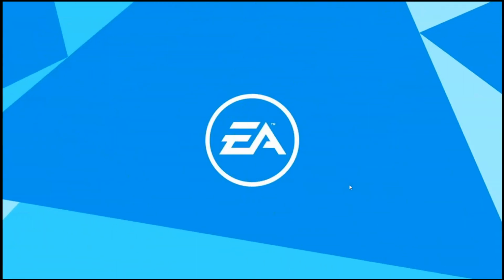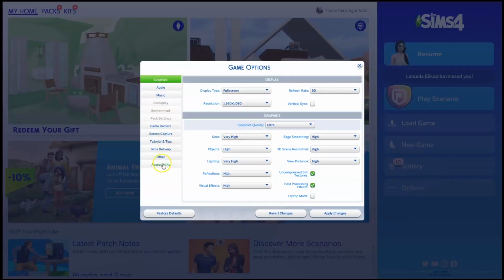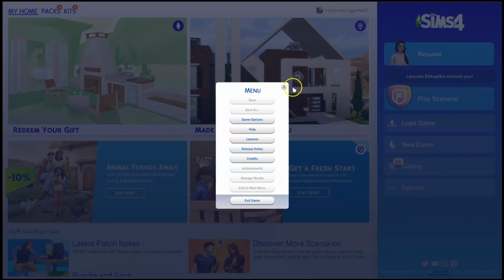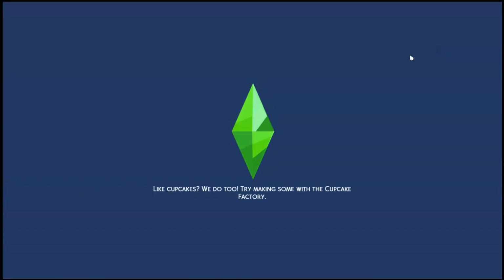Select game options, go to other, and make sure you enable script mods and enable custom content mods. Click apply changes. It's just going to make sure the game works for you when you install your mods, okay? Then you're going to go ahead and click resume.